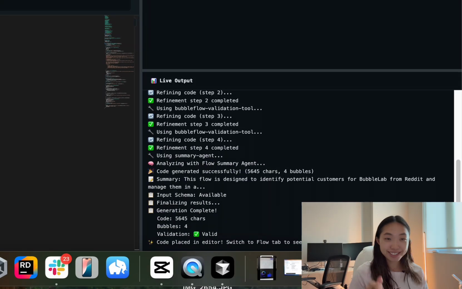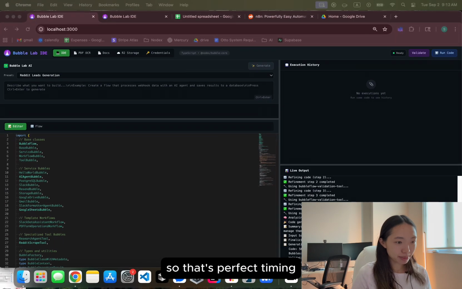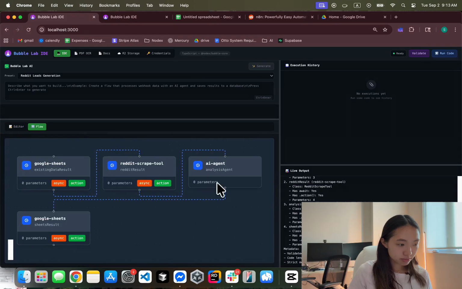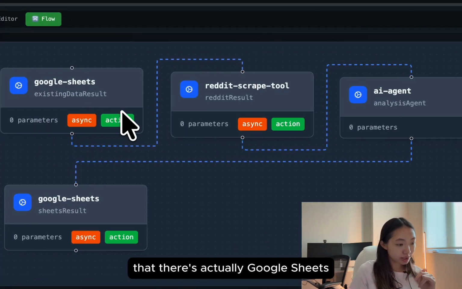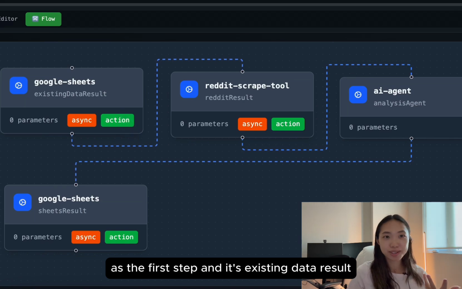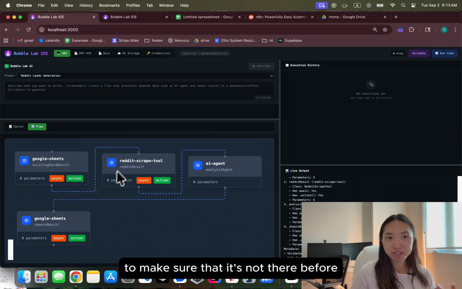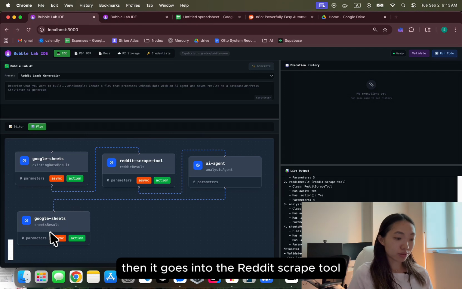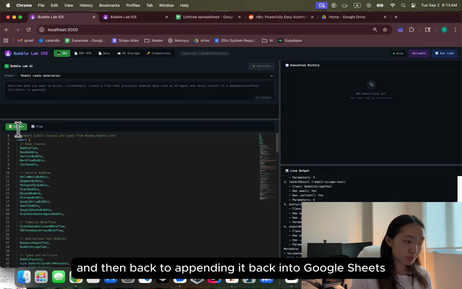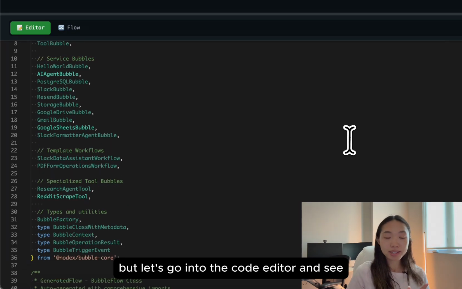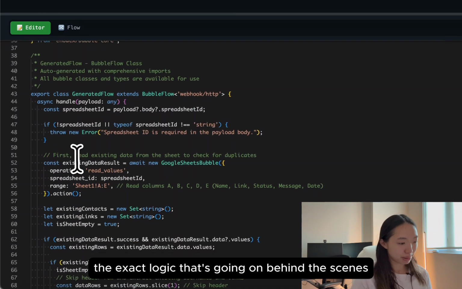All right, so this just finished, so that's perfect timing. Let's go and see what happens. So we can see in this flow that there's actually Google Sheets as the first step, and its existing data result because I asked it to check to make sure that it's not there before. Then it goes into the Reddit scrape tool, the AI agent, and then back to appending it back into Google Sheets. But let's go into the code editor and see the exact logic that's going on behind the scenes.